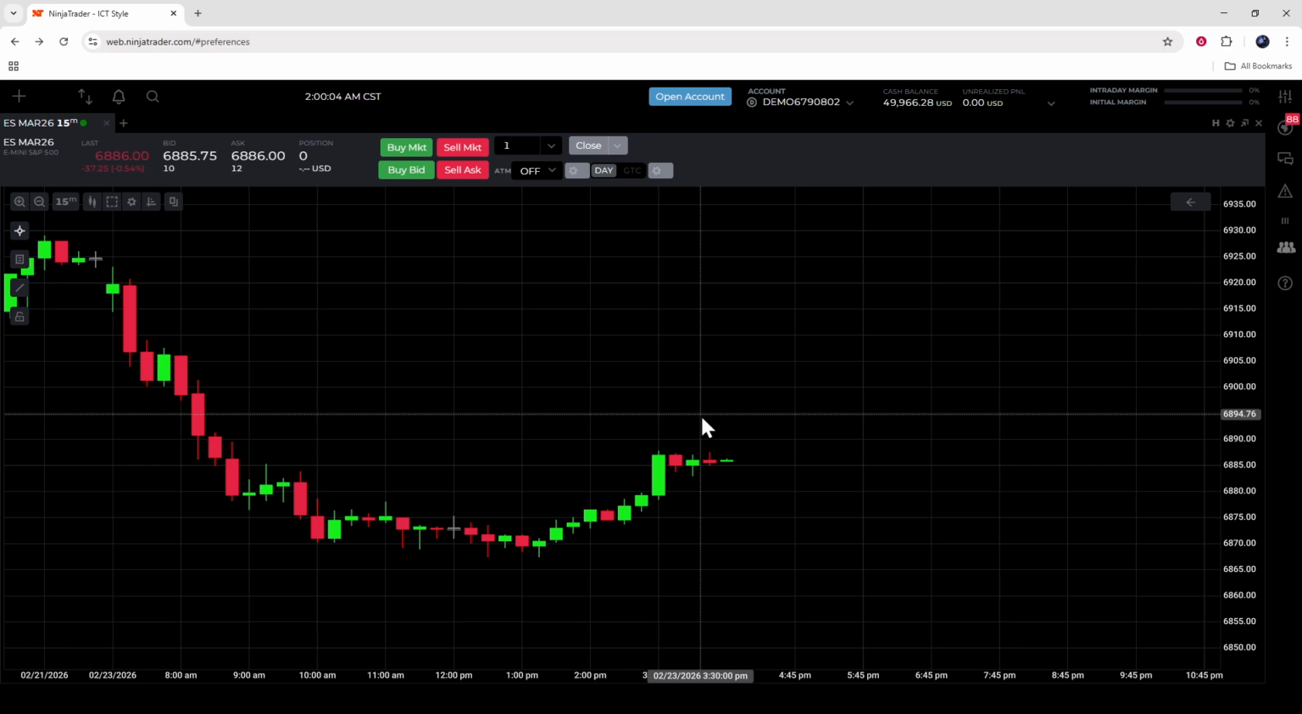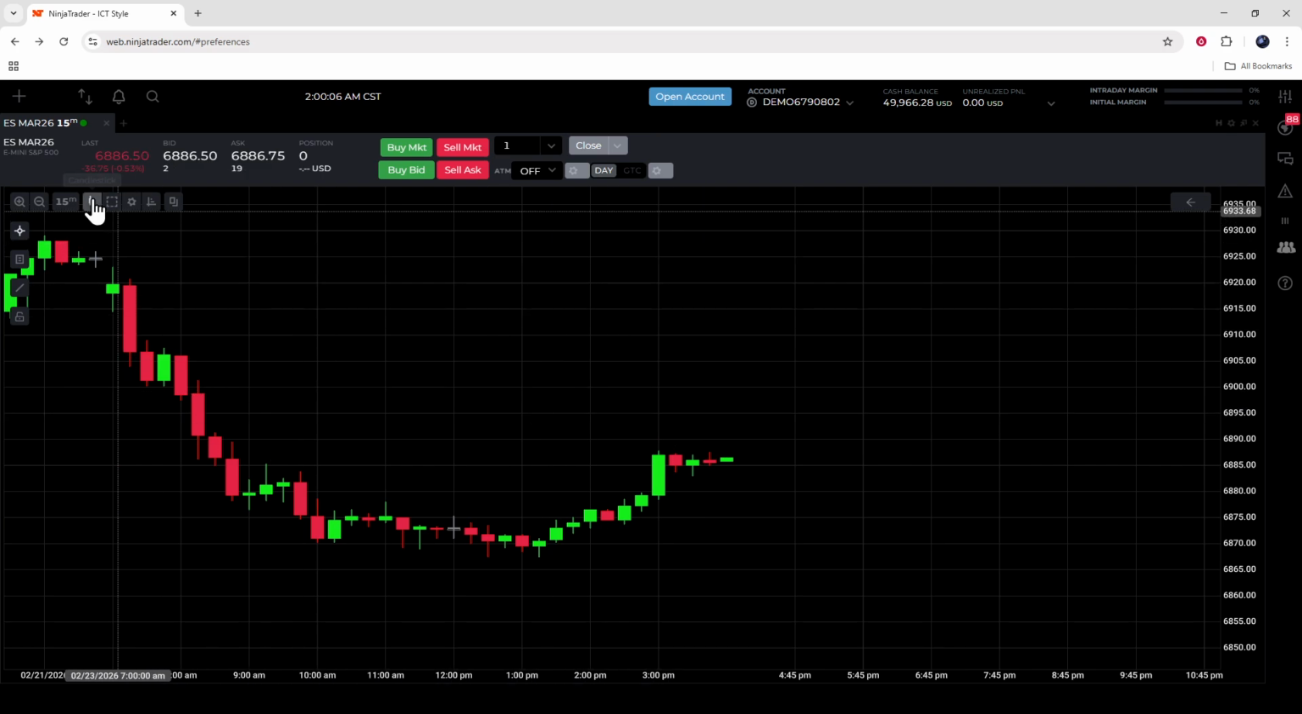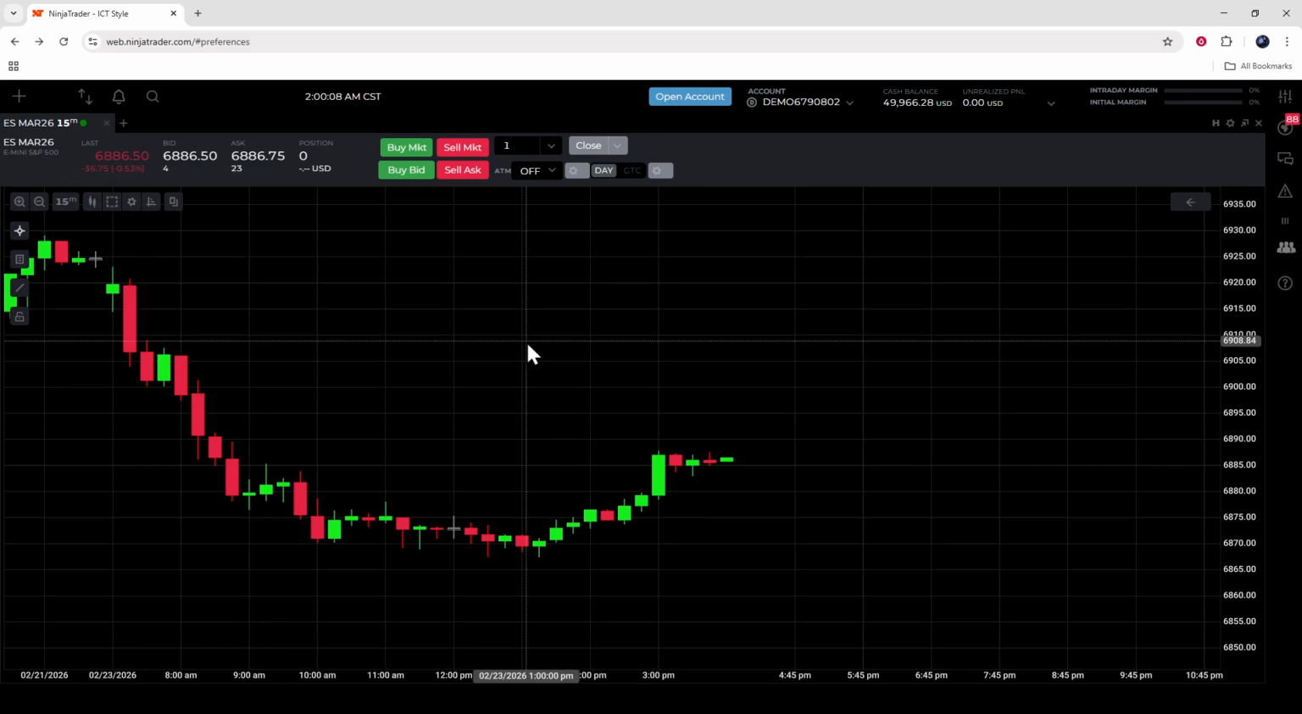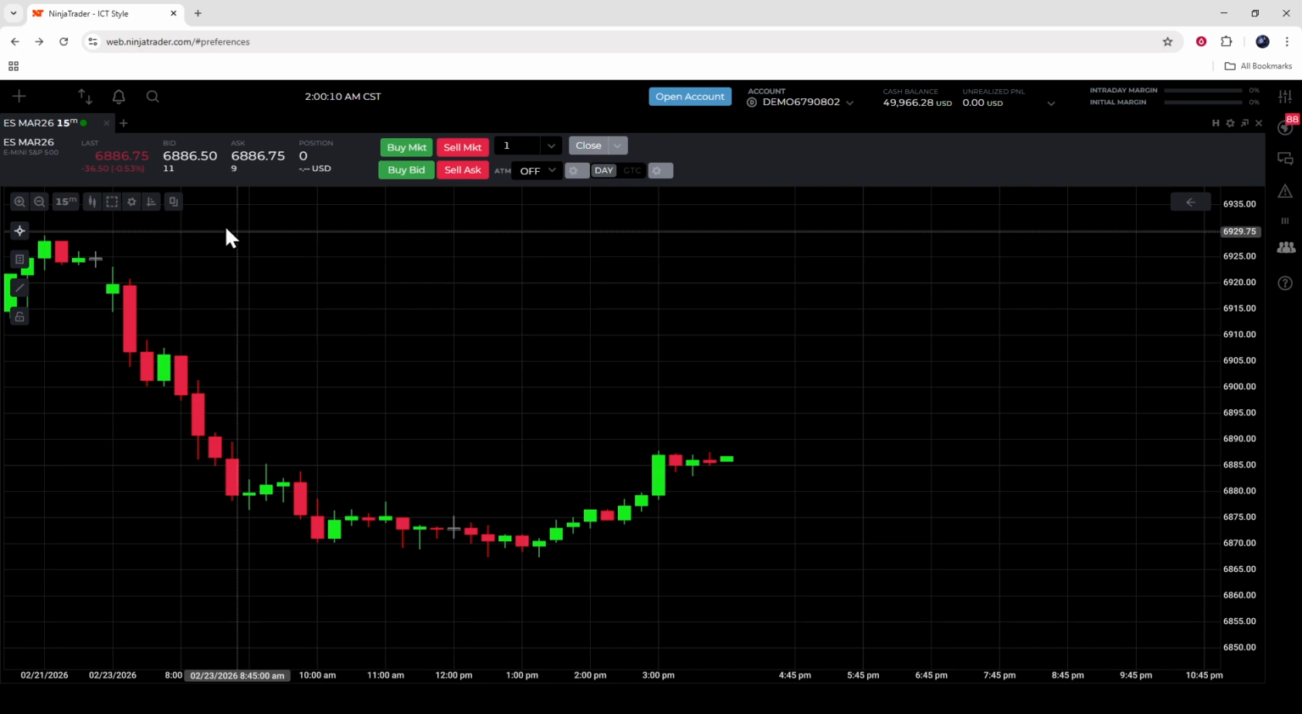That's it. The grid lines on your NinjaTrader chart are now displayed or hidden according to your preference, and the change is active and working.